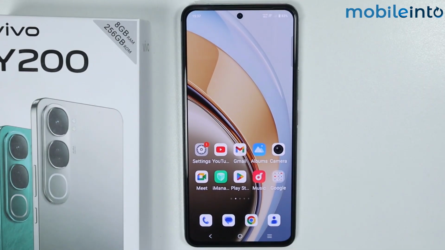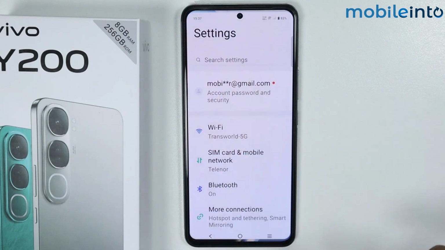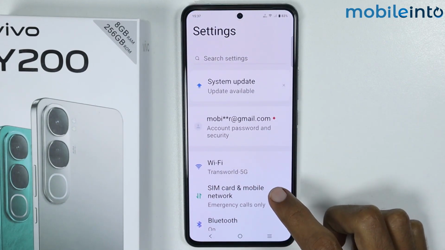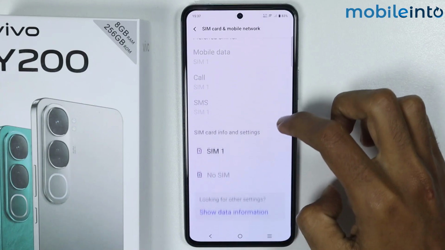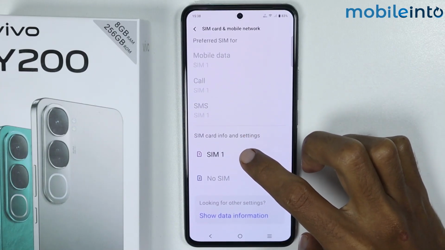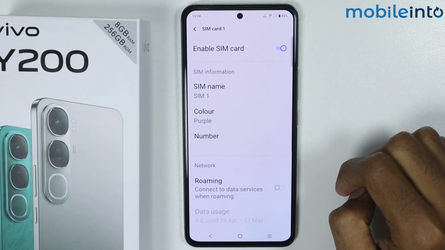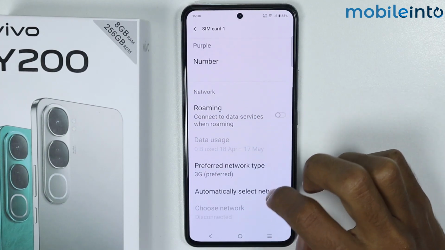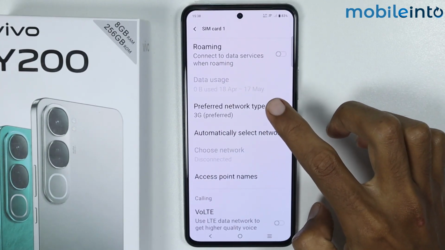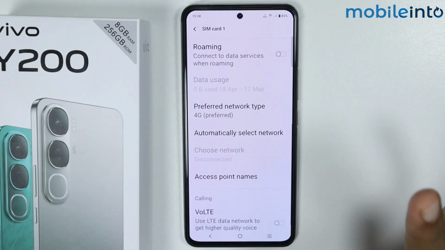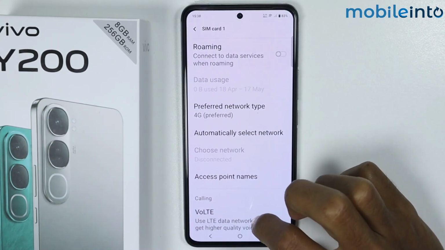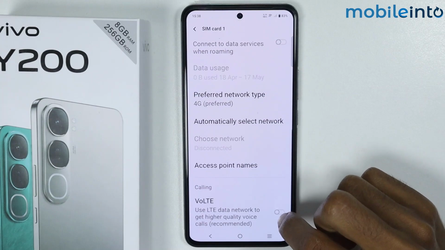Now, once you have done that, just open the Settings app and tap on SIM card and mobile network. And from here, just scroll down and tap on the name of your SIM card. Now, just scroll down and tap on Preferred Network Type and select 4G. Once you have done that, just scroll down and enable VoLTE.